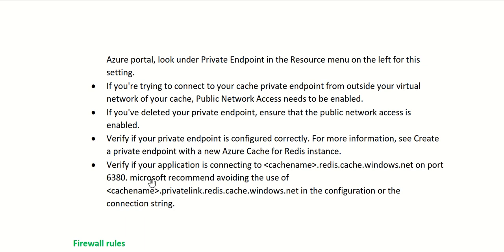Verify if your application is connecting to the Redis cache on port 6380. Microsoft recommends avoiding the use of cachename.privatelink.redis.cache in the configuration or the connection string. You should always use this kind of connection string, cachename.redis.cache.windows.net. Don't use the private links. That's the recommended practice, and it should be using port 6380.